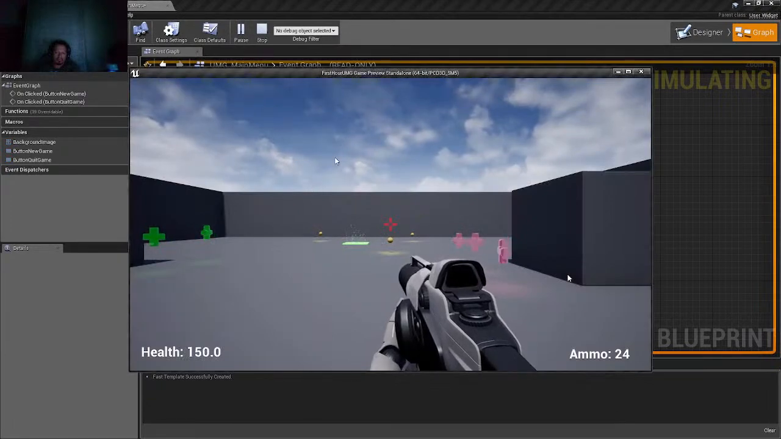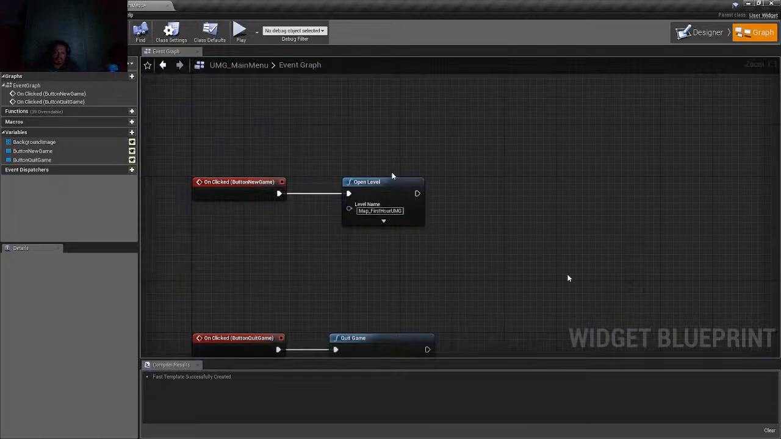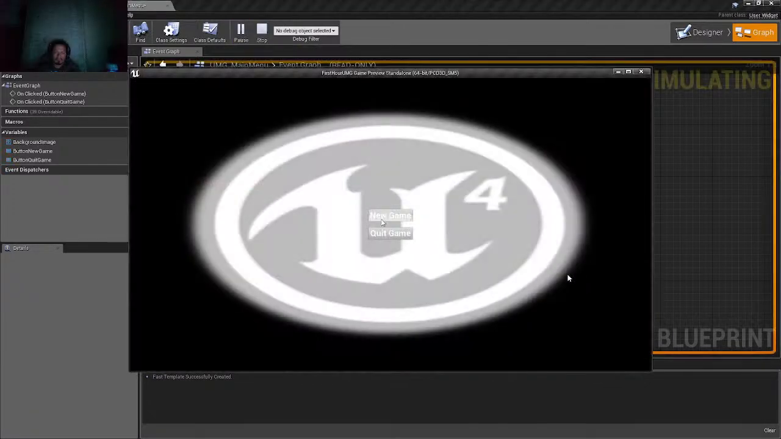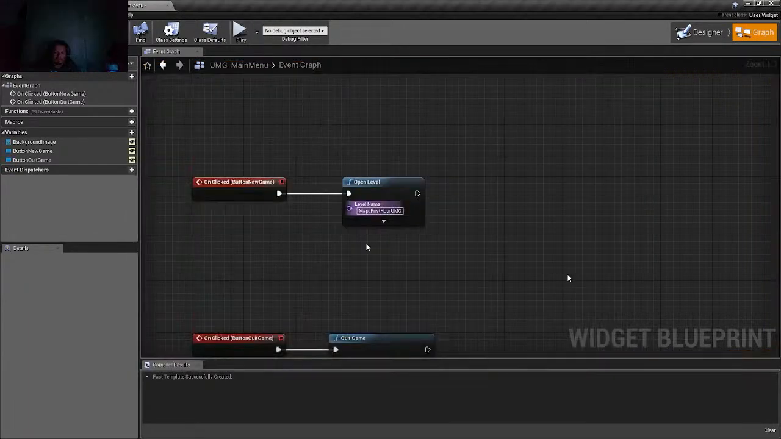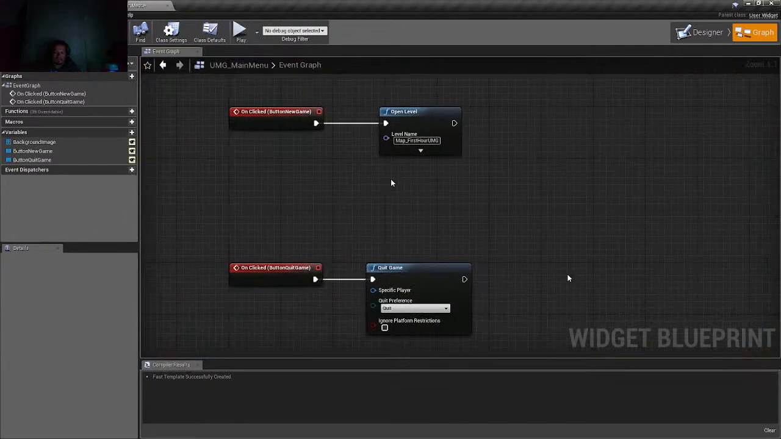We have a problem where my cursor is now on the screen, but my map did load up and we can use it. We also have a second issue. If we hit play and we don't click on these buttons, but we click on the background, now my mouse cursor is gone. That is all due to the input mode.